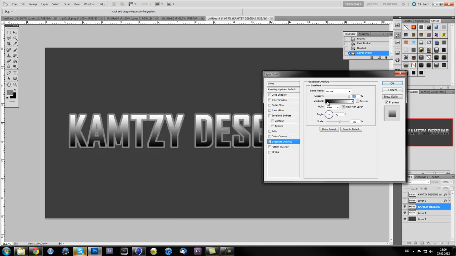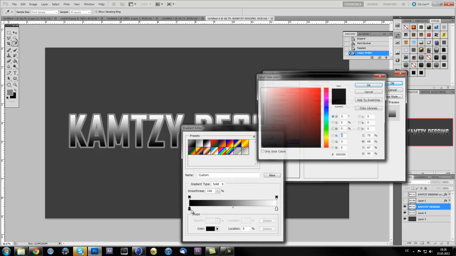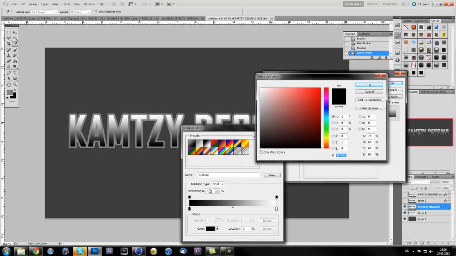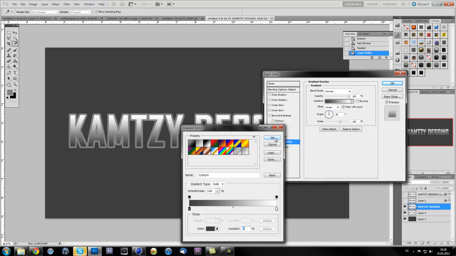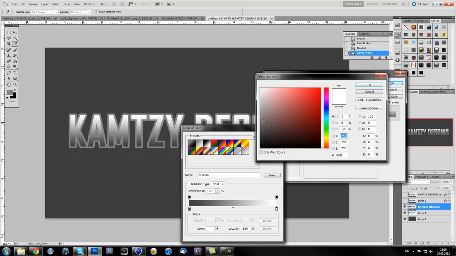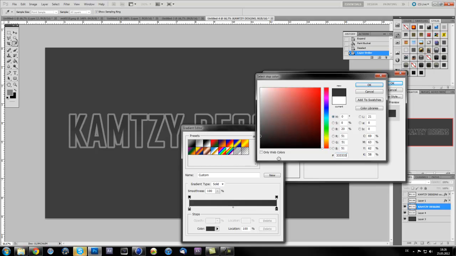Go on gradient overlay, and now you need this 3E3E3E thing. As the first color you make 3E3E3E, or however your background is minus 3E3E3E, that's why I'm using this. And the other one just make it a bit darker. 333333 would be enough here.